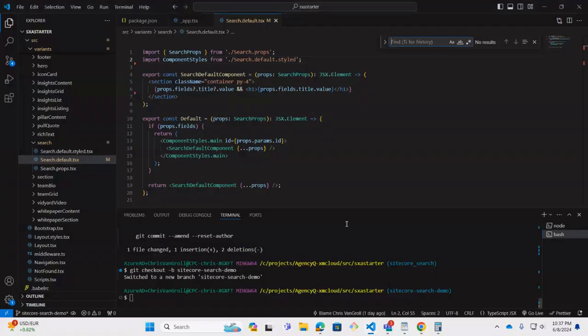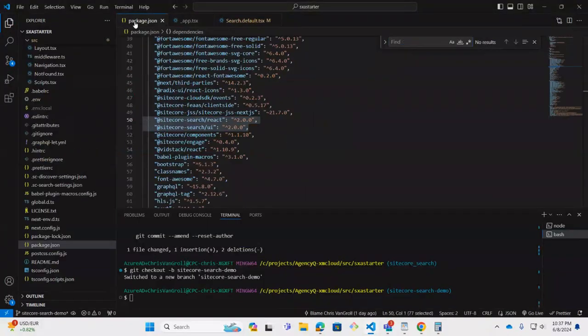Let's go into our React app. First of all, let's start in the package.json. You're going to need to npm install 2 packages. The first one is Sitecore search React. You'll need that one for today. And then there's the optional Sitecore search UI. We'll be using that in future episodes. But these are the 2 packages we have for Sitecore search.